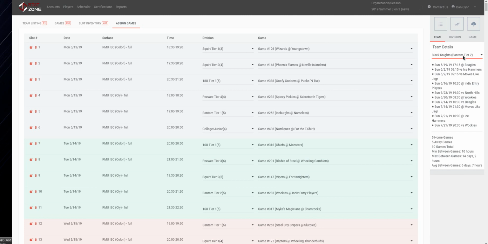Again, this is that Bantam Tier 2. You got the Black Knights. They actually have 2 days where they had to play twice in a day. Nice big gap in between. The 10:30 is their first game. Second game is 9:30. Same thing on the 21st, 10 o'clock and 8:30. Ice Hammers, same thing. Bantam Tier 2. They have a doubleheader on the 21st with those Black Knights that threw us for a loop.